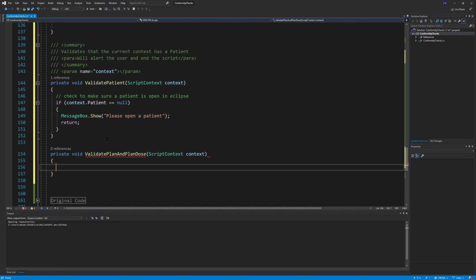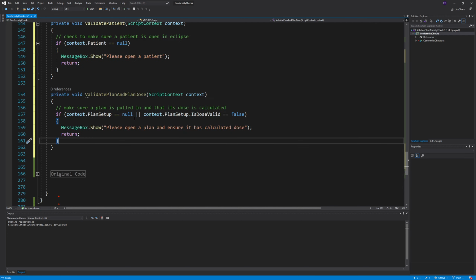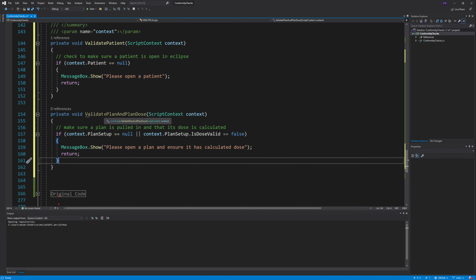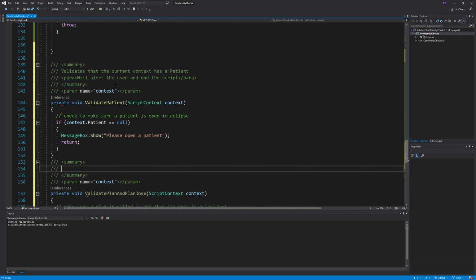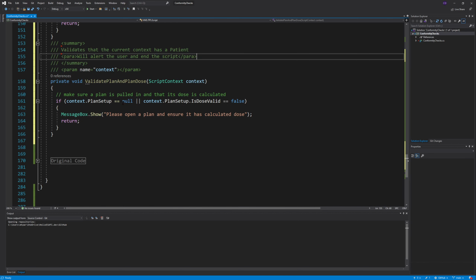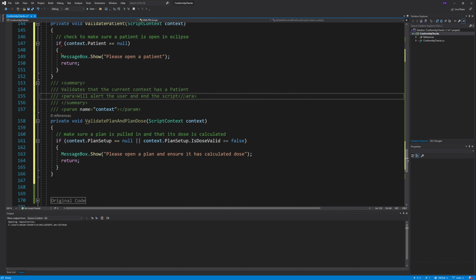And I'm going to hit Shift Enter to add that for me. And so then let's do the same thing. And let's add in a note here. And let's actually just copy this because it's very similar. Okay, and then we'll just edit it. Okay, we'll alert the user and in the script. That's the exact same. So validates the current context has a plan and that plan has valid dose.